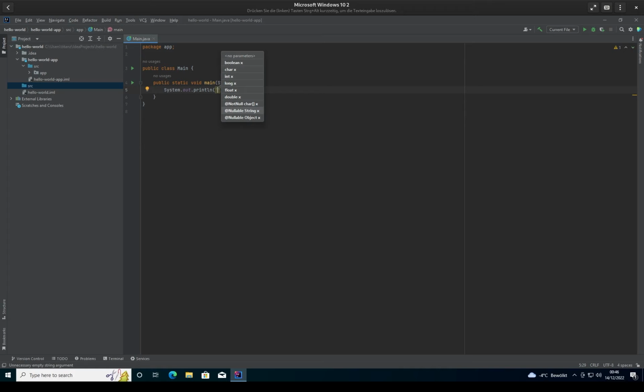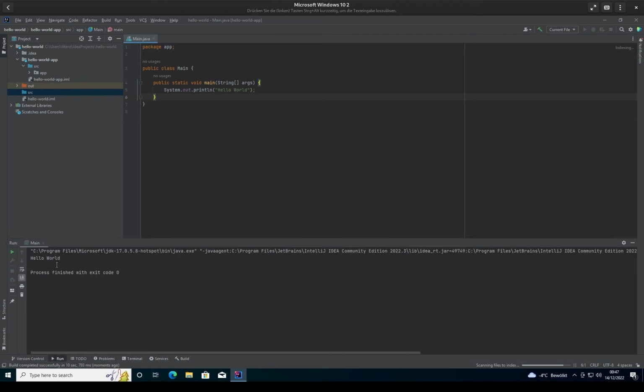IntelliJ has sometimes an autocompletion, so if you would see the command you want to write, you could press tab and then it would autocomplete for you. With Shift and F10, it would run your program, a shortcut for IntelliJ. In IntelliJ, it's good to know if you are writing sout, it would write System.out.println for you. You just have to press enter and it would autocomplete it for you.